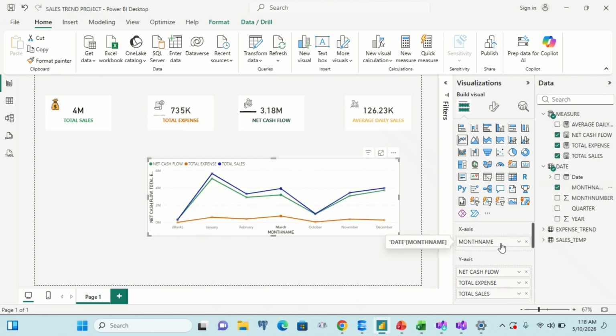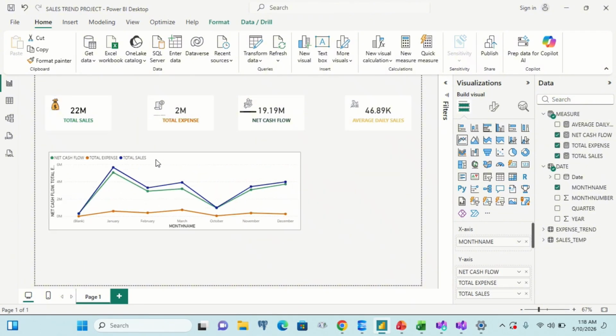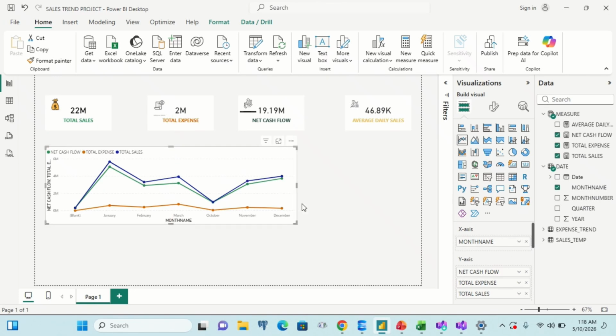I was thinking that the whole month would show, but the reason the whole month did not show is that I only have data for October, November 2025 and January, February, March for 2026.